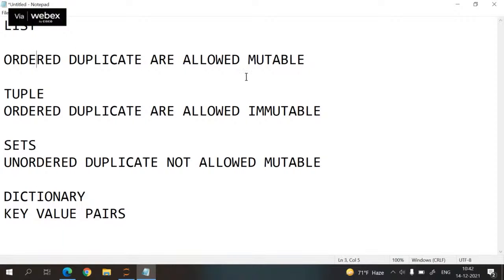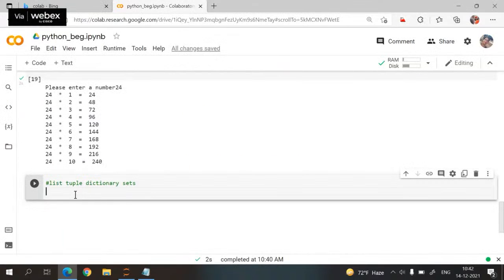Lists are ordered, duplicates are allowed, and they are mutable. Tuples are ordered, duplicates are allowed, but they are immutable. Sets are unordered. Lists are done with the help of square brackets. Tuple is done with the help of round brackets. Set is done with the help of curly brackets, and dictionary is also done with the help of curly brackets. Okay. So let's start with the list.